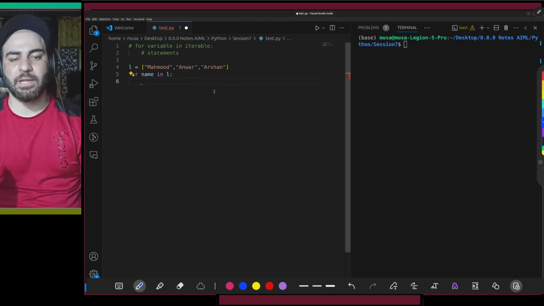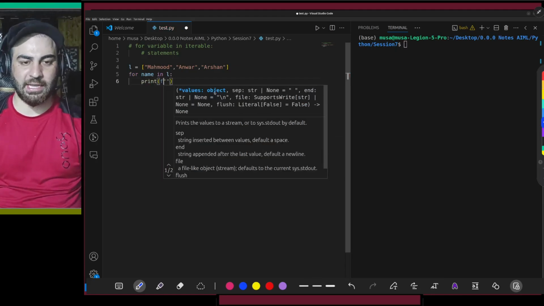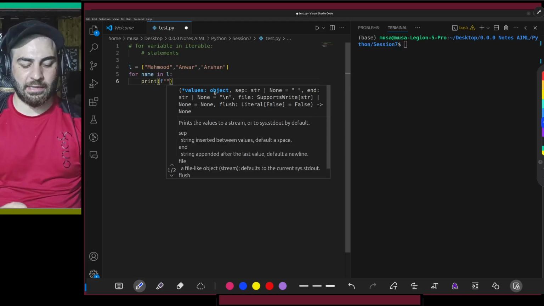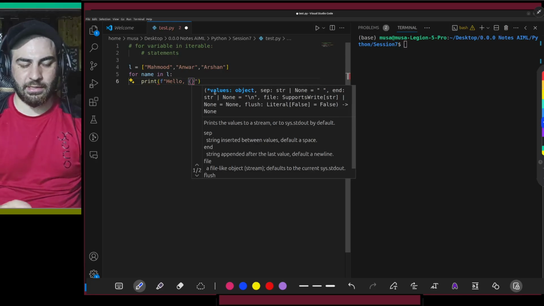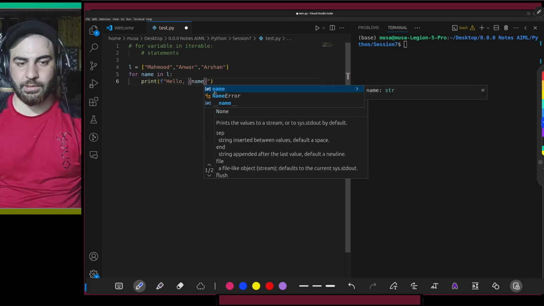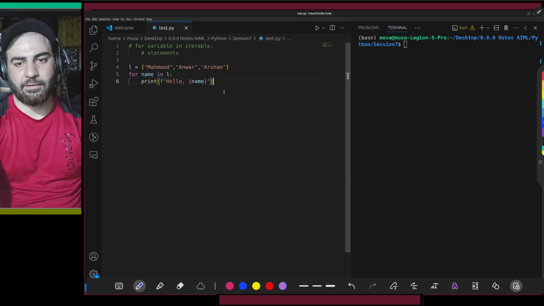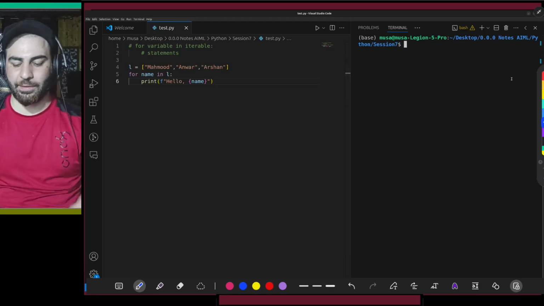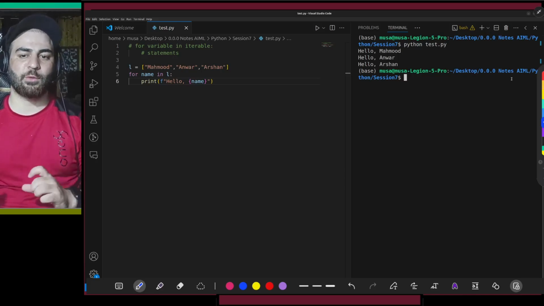Now you say I want to greet all of these people. I'll say print. Now comes these f-strings in the picture. I'll say f, and then I'll say hello, comma, and then I'll write these braces. I'll write the name. This name is the variable. If I just save this program and run it, I want to greet everybody. So here python test.py, so you can see hello Mahmoud, hello Anwar, hello Arshan.